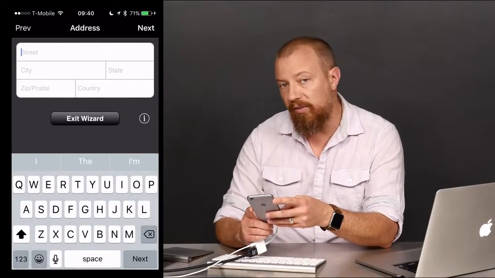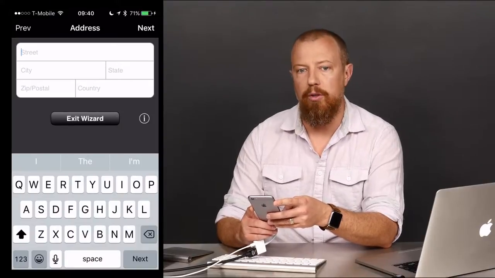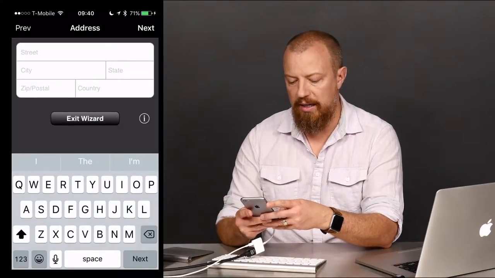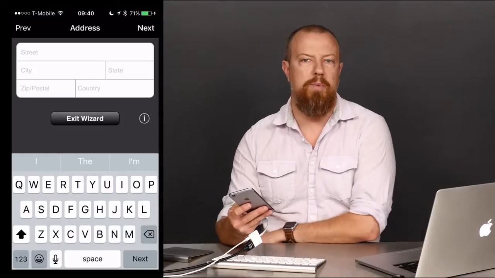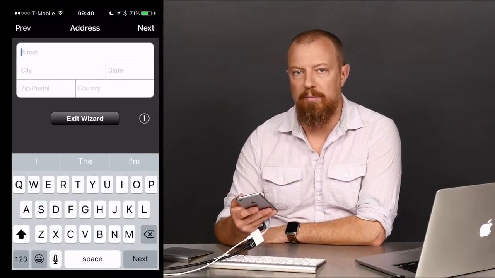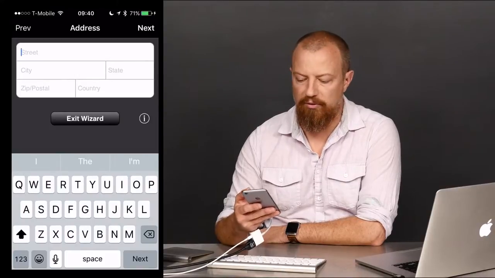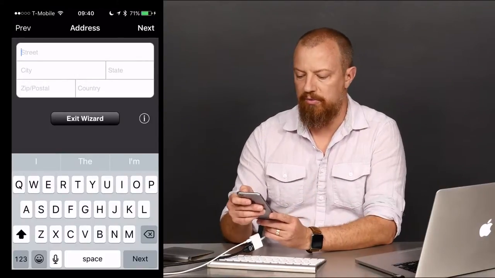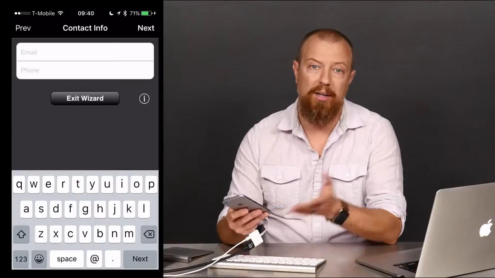You don't have to put in the address. This is not a required field, but you certainly can if you want to. It's probably better to have their physical address, but as long as you get some way to contact them, email and phone number, that's usually enough. So you can put in the address if you want to. I'm going to go ahead and skip it for now. Tap next.